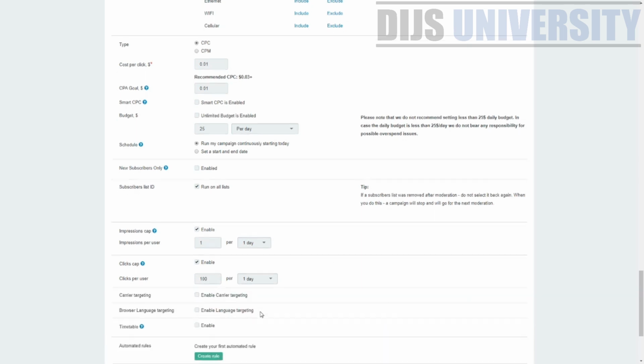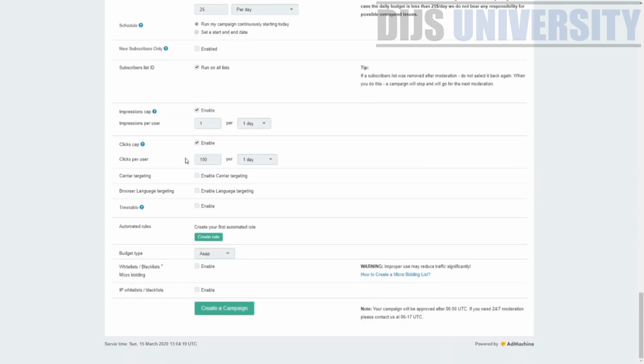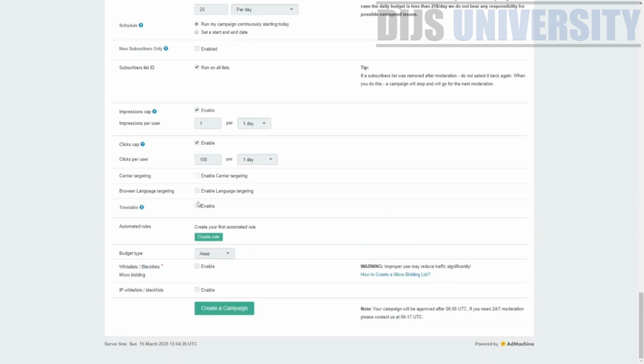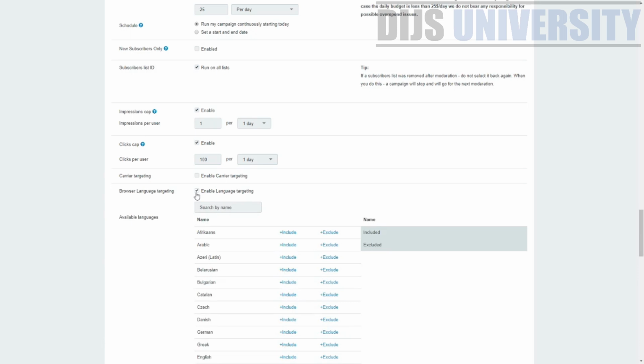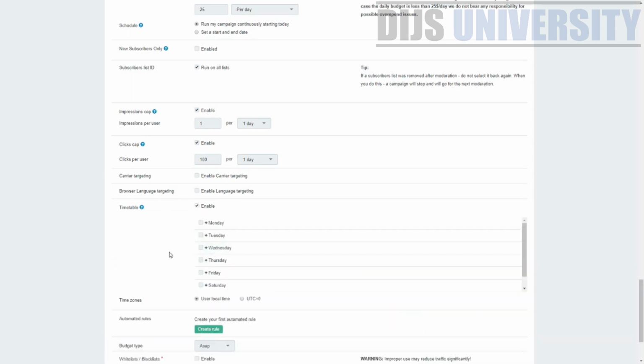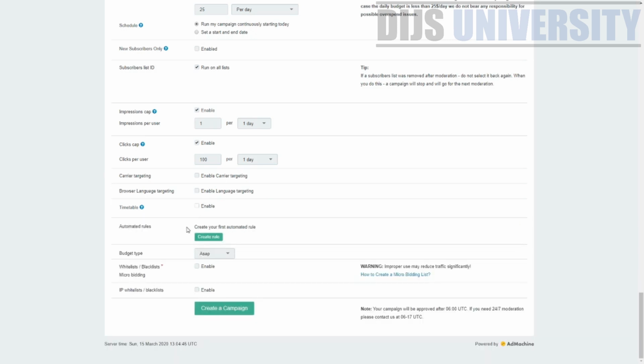So let's see the advanced settings first before we create our campaign. So carrier targeting, they do have carrier targeting over here, which is great. So when it comes to their targeting, they're actually very good. They do have a lot of languages over here as well, language targeting. Timetable, what's timetable? Note that time must be set according to UTC time. So you can actually set a time when this ad is running. That's what they call the timetable.